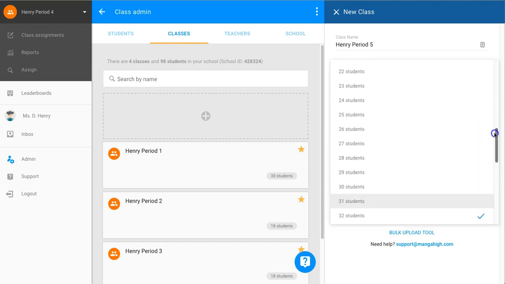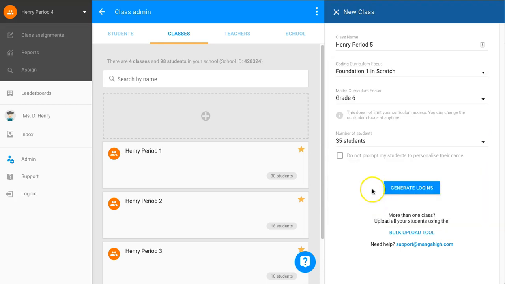You can select the number of students you'd like to create in your class. You can also give students the option to personalize their username. If you don't want them to see this option, just check the box. If you do give them the option to change their username, you have to validate it before the change appears.